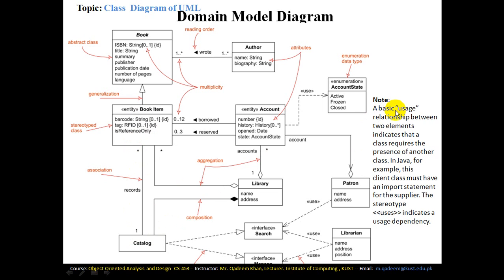So this is a basic usage. Usage means that there are different sorts of labels on these relations. Usage means this class is used here. Similarly, this class is also used here. So that means we are calling this class in these two different classes.